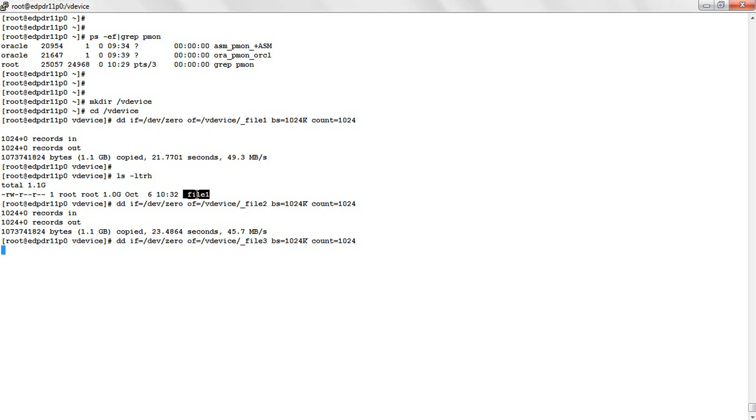Now once these 3 files are created, the next thing I would do is demonstrate how to use the command losetup. losetup is the command to create loopback devices, also known as virtual devices. Just need to wait for this command to end.